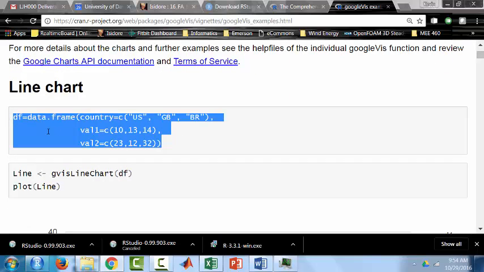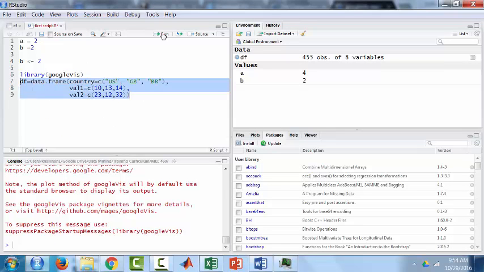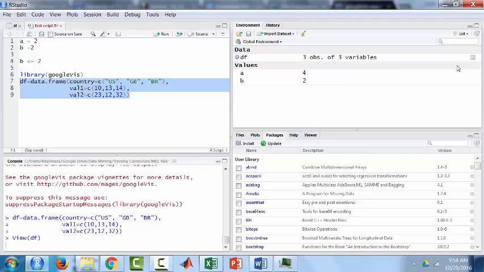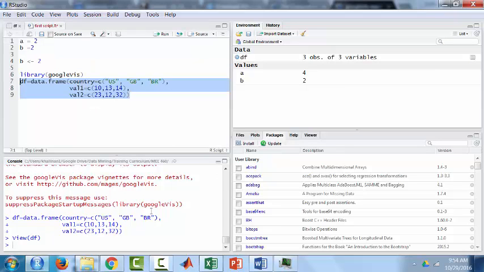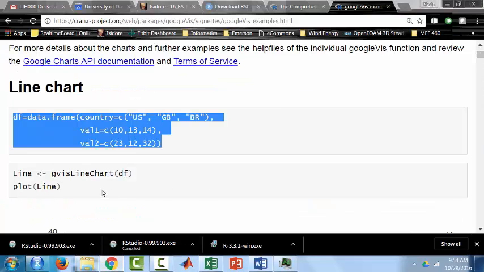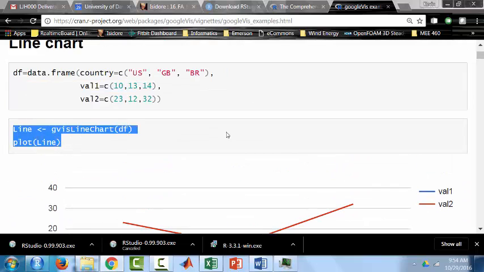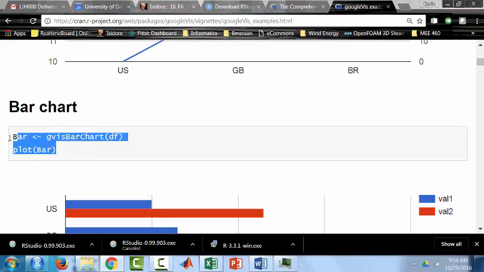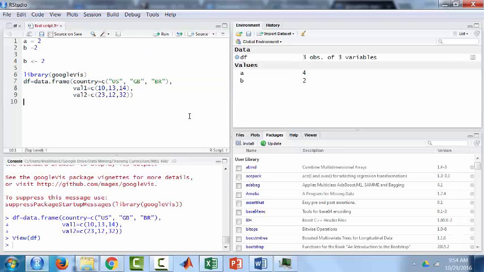So, for example, I can copy that line. People are putting that in. Copy that line, run it. I have a new data frame. Click on it. I have something pretty simple. And if I wanted to just have a line chart, I could just copy the code in. But let's do a bar chart instead. So I'll copy the code in, run it.